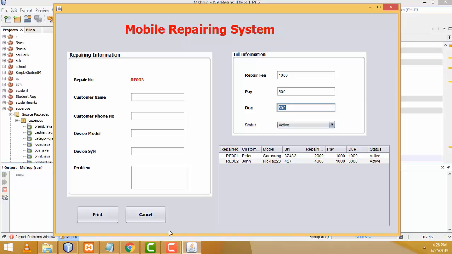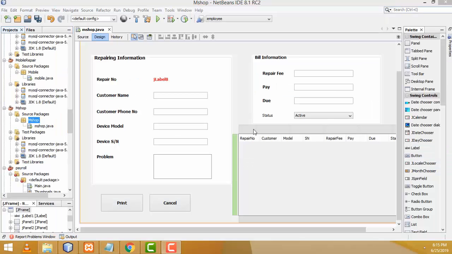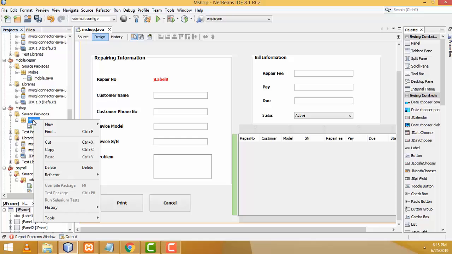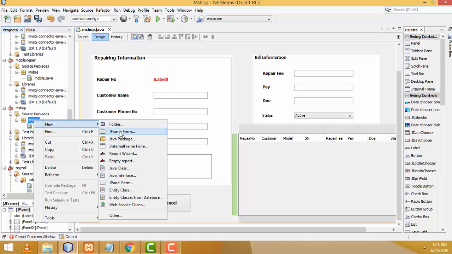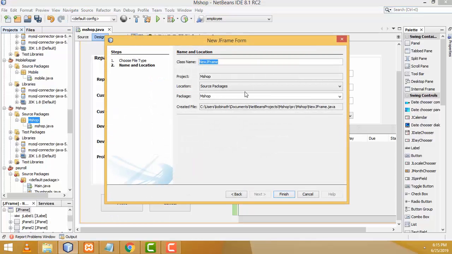After that, let me show how to do the printing stuff. After that, I'm going to create the print receipt. So go to my project. Inside the project, we have a package, aim shop. Here I'm going to right click the package, new JFrame Form. Here I'm going to name this one Print.